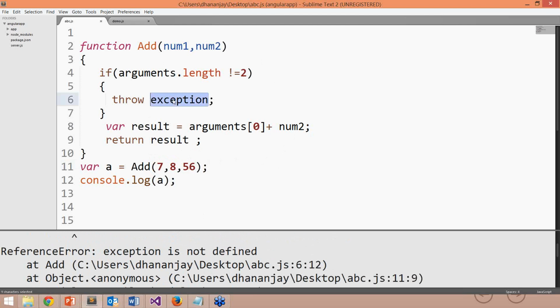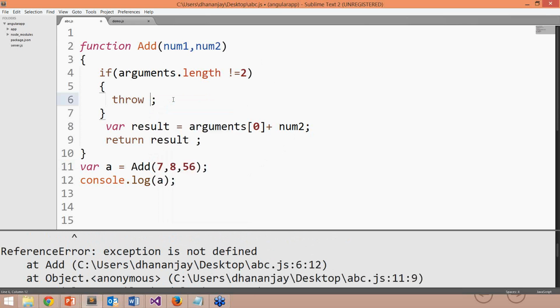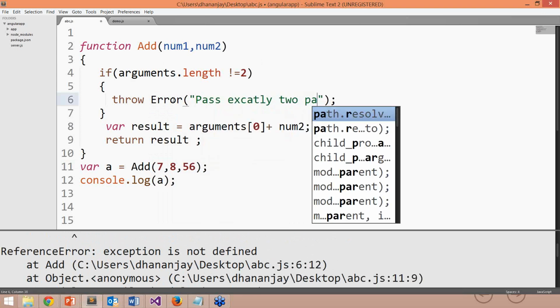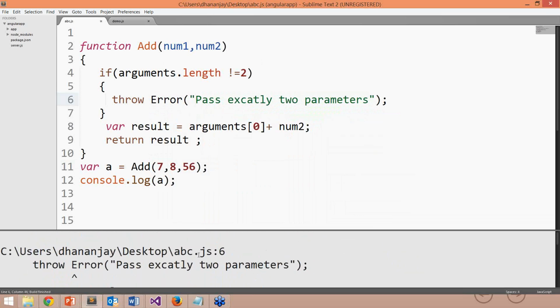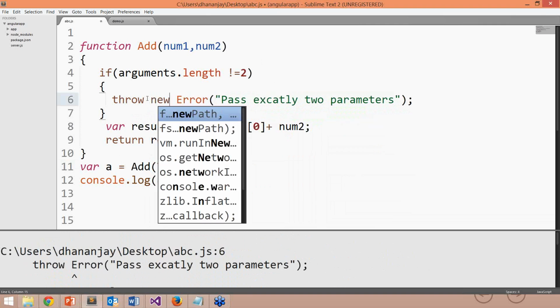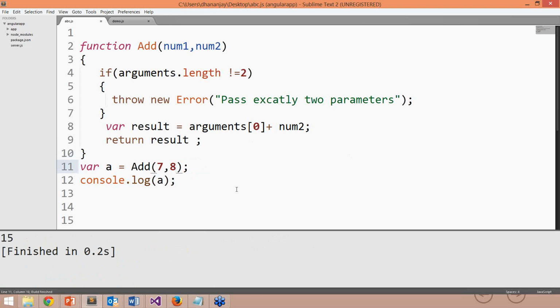Okay, so I go here and say throw error, and this error can be "pass exactly two parameters". So new Error, I guess. Okay, so in this way you can make sure that your user is not able to use your function without passing the exact number of parameters. Now if I go and pass two parameters, everything is fine and I'm getting the expected output.